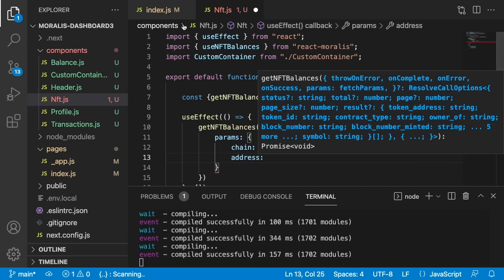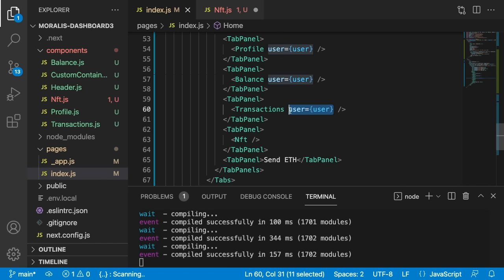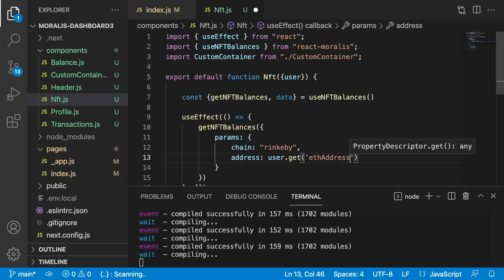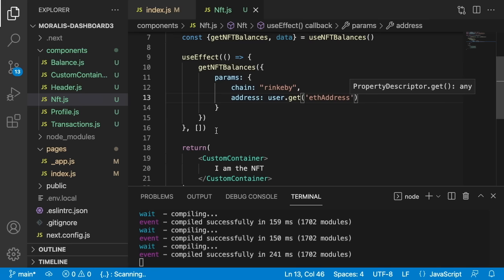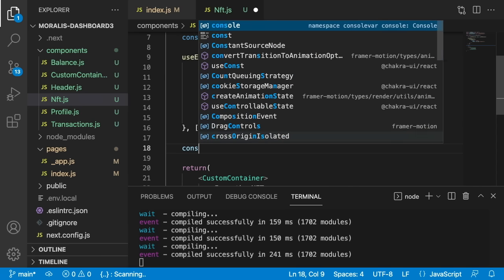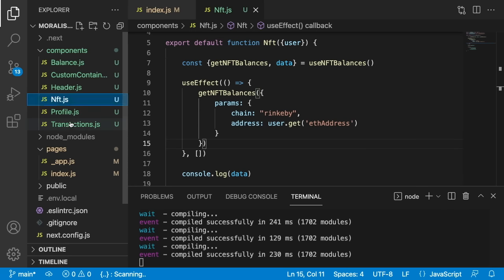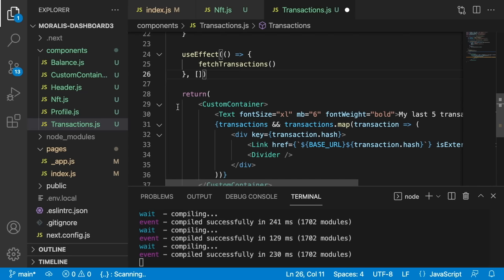Again, we can go back to index, pass the user as we did for the other tabs to the NFT tab too, go back to NFT, destructure the user object, and inside the address we can take user.get what? Again, Ethereum address. So what we can do is to check if everything works fine, just write a simple console.log what? console.log data. So let me just write data, and also it's better if we remove some previous console logs, since we don't need to check them anymore.